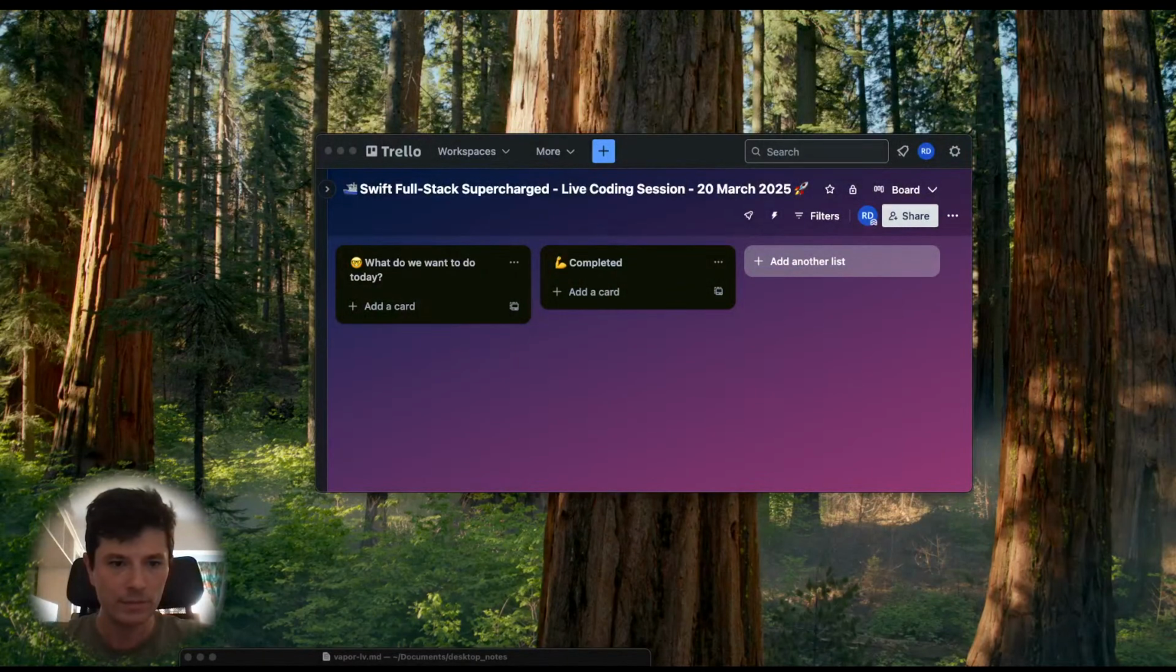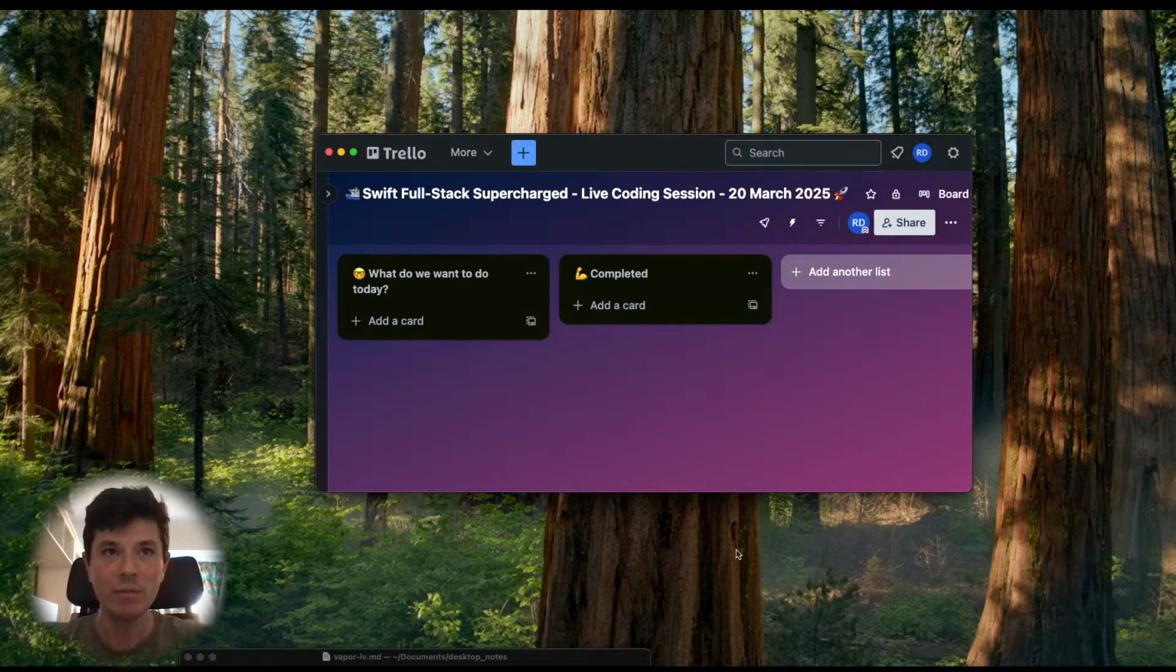Don't hesitate to use the chat to ask questions or express your opinion about some topics here, or pose questions, comments, whatever you like. I have here a Trello board with 2 columns, like what do we want to do today and complete it. I guess we want to relax a bit, enjoy the afternoon and try to learn something together here.